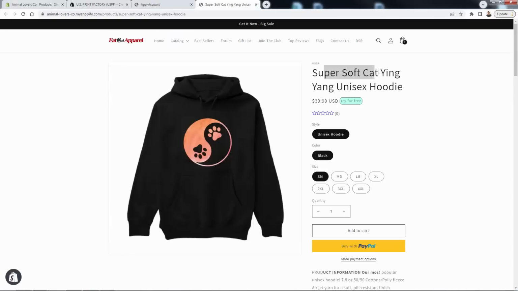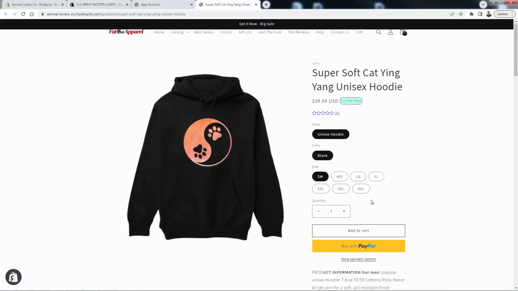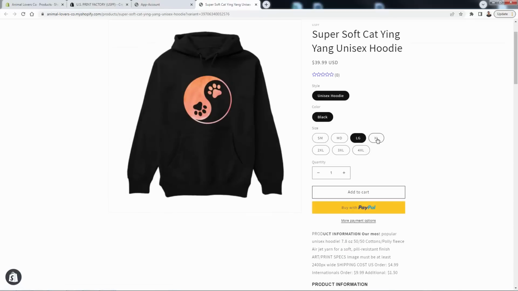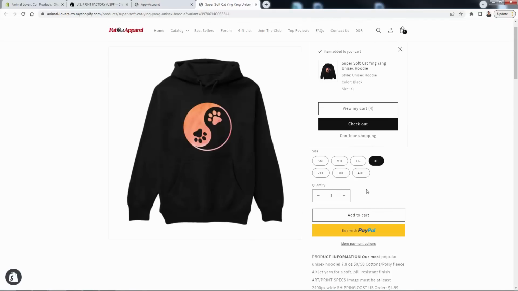And here it is. Super soft cat yin yang unisex hoodie. You see the description, right? I bolded it in a random spot. Like everything coming out just as we wanted it to look. Very, very easy to do. You see the different sizes over here. We can click through here and see the price, right? You can add the product to cart just like any other product, right?